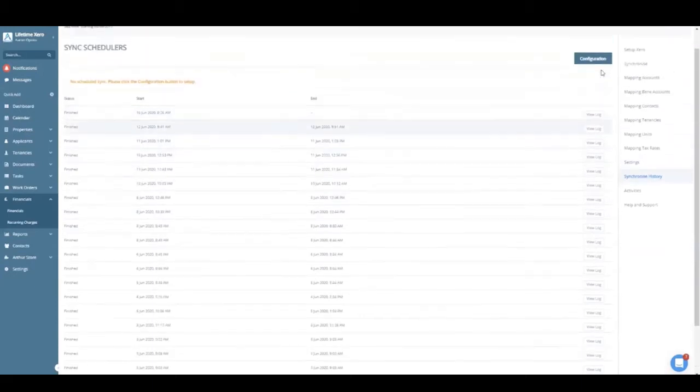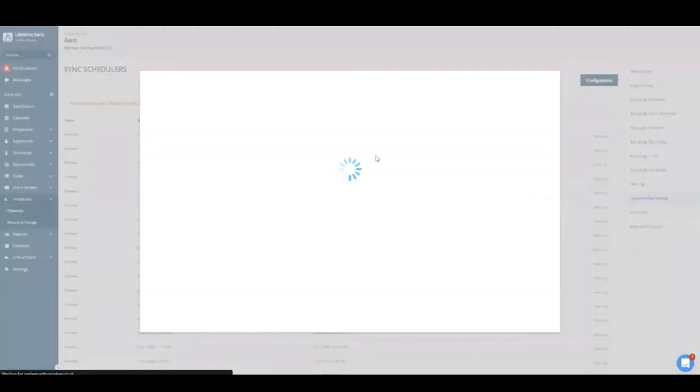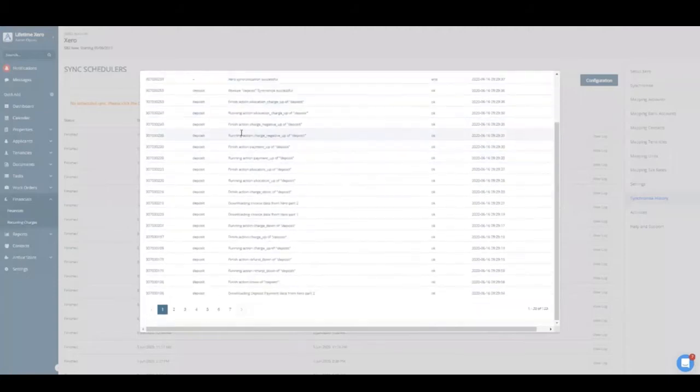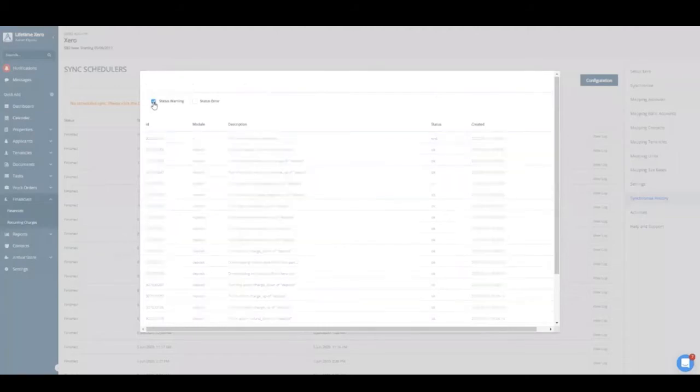To view the individual sync log itself, just click view log here on any one of them. And here you're going to be able to view every single line and every action which has taken place during the sync. This can be very helpful for identifying any problems which might have occurred on the sync. Also, we have a little shortcut here at the top, which allows you to identify any warning messages or error messages that occurred during the sync. So you can pinpoint anything that you think may have gone wrong.